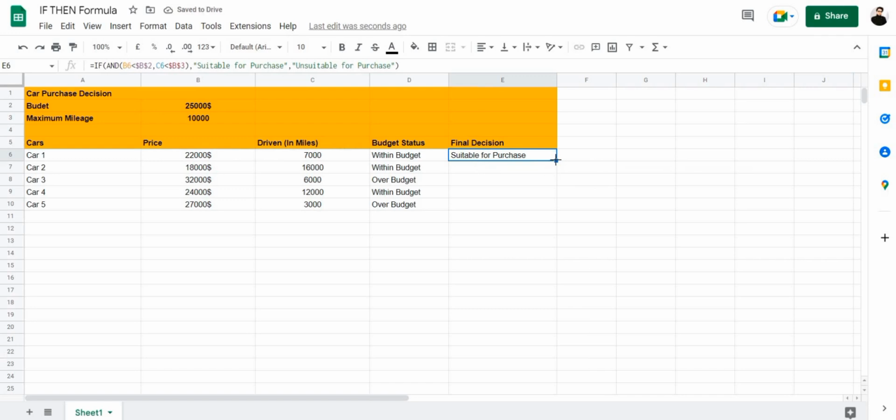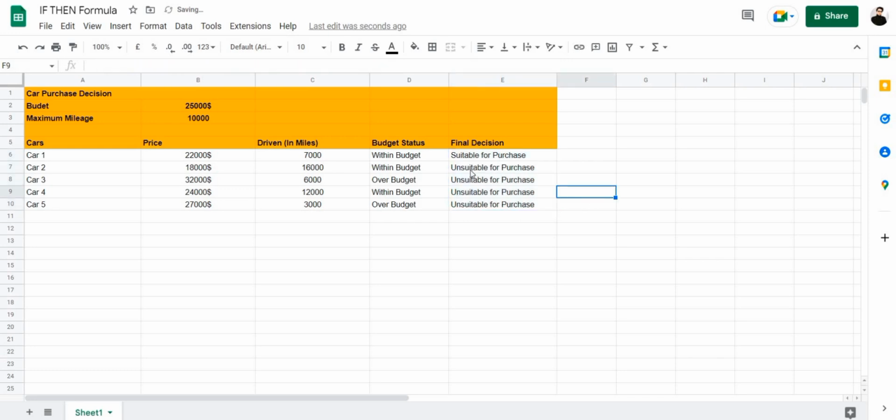Now, let's drag the formula down, and there we have it. The final decision for each car. As it seems, there is only one car that is suitable for purchase since it is within our budget and below the maximum mileage. All other cars are either above our budget or above the maximum mileage.